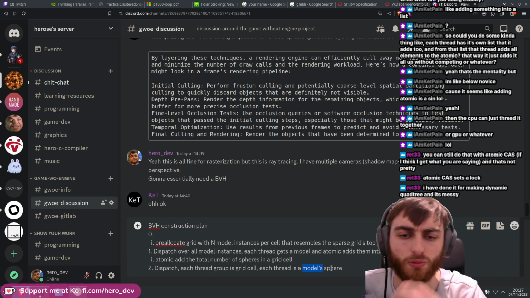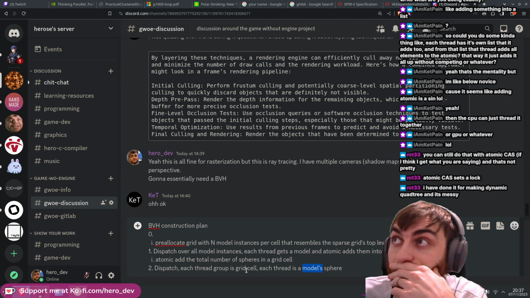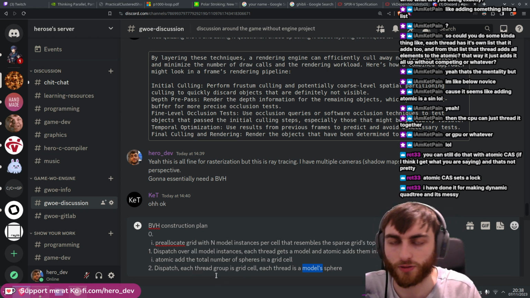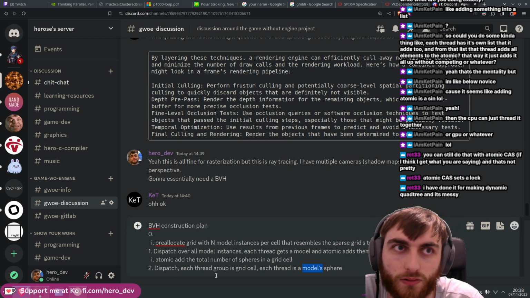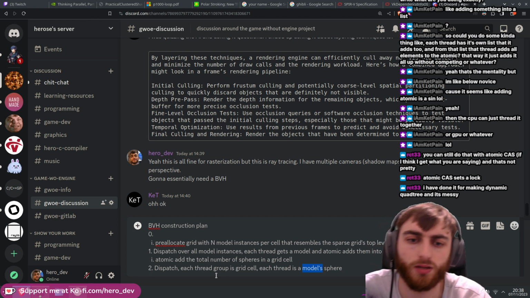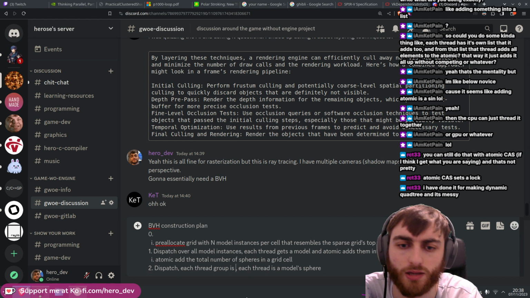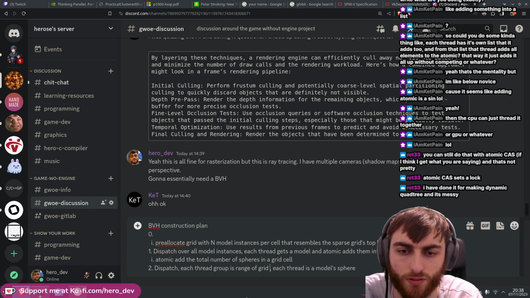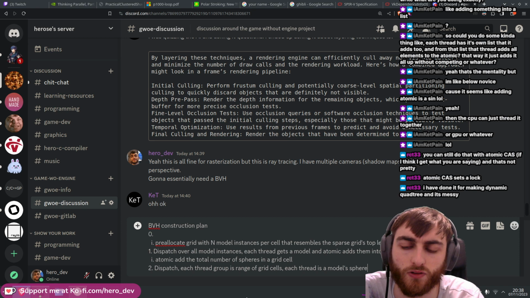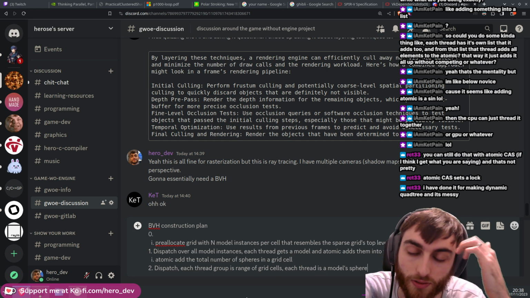So the other way we can do it is, you could probably have a maximum number of dispatches that you want to do. Maybe there's 8, maybe there's 16. But the idea is each thread group is going to be a range of grid cells. Each thread gets a model sphere. So we can do a dispatch indirect. Yeah, I think this is the way we can do it.